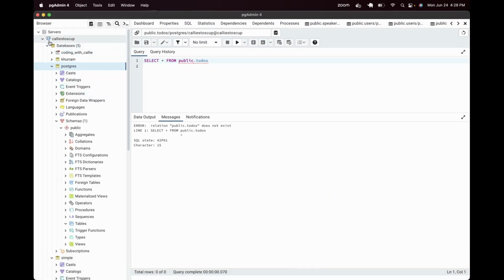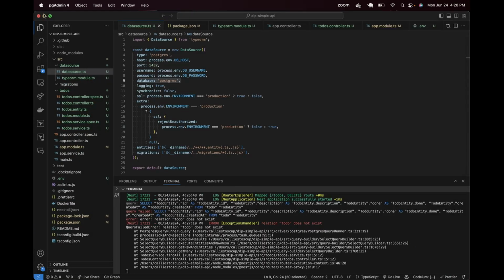So if you look under my coding with Callie, you can see that yes, we have this database Postgres, but if you go into tables, you can see that we do not have any tables. So of course it can't look up. So how do we get tables? Well, there's 2 ways to do this. The way most people in development do it is to turn this synchronize to true on.